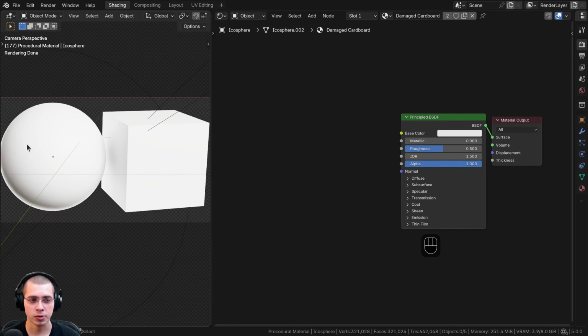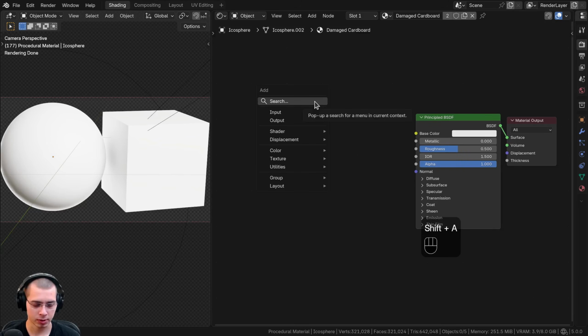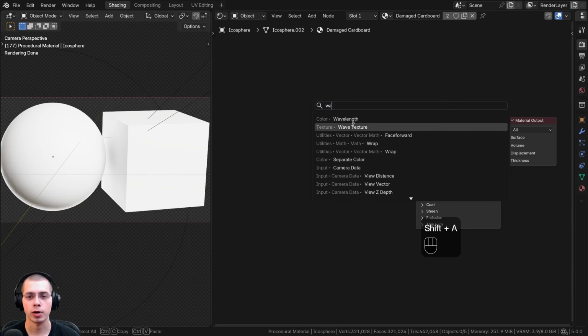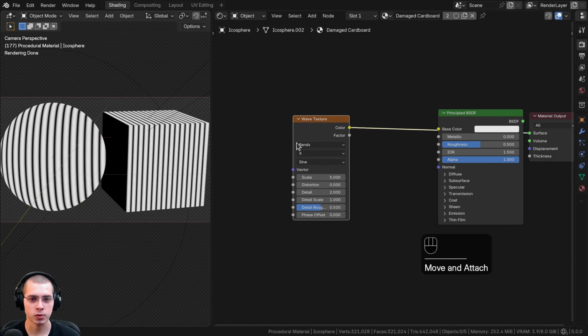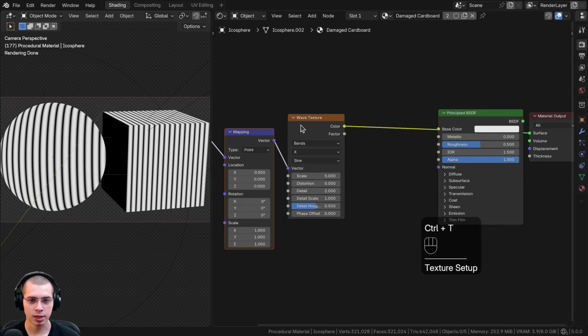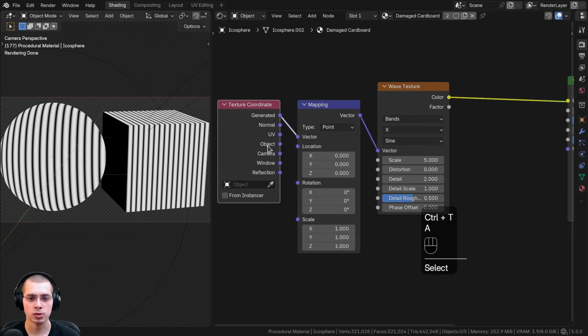So the first thing that I want to do is create that corrugation texture, which is kind of those lines. So I'm going to go to the add menu, and I'm going to search for a wave texture. So we'll drop it here, and I'll Control Shift select the wave texture to preview it. And then to use the feature of the Node Wrangler, we can select the wave, and we can hit Control T, and that's going to add the texture coordinate mapping.